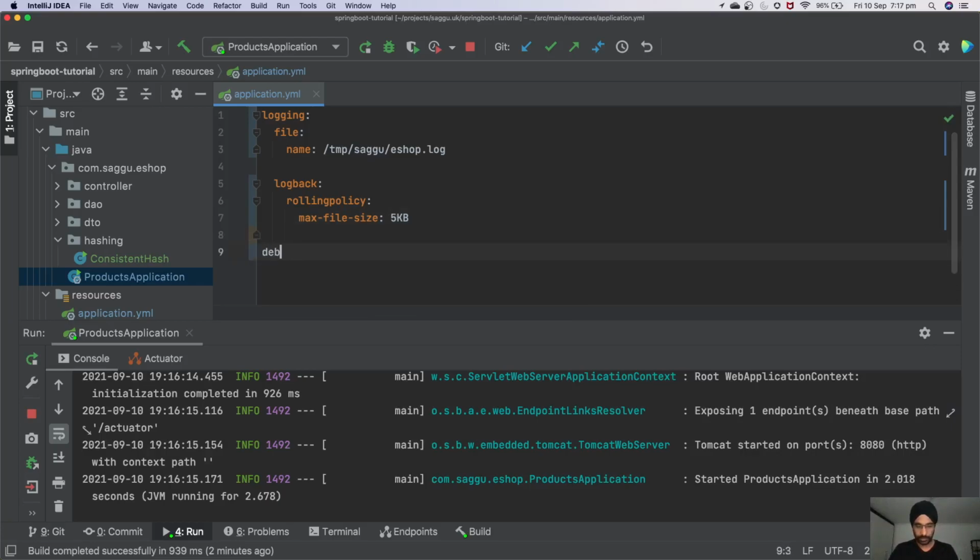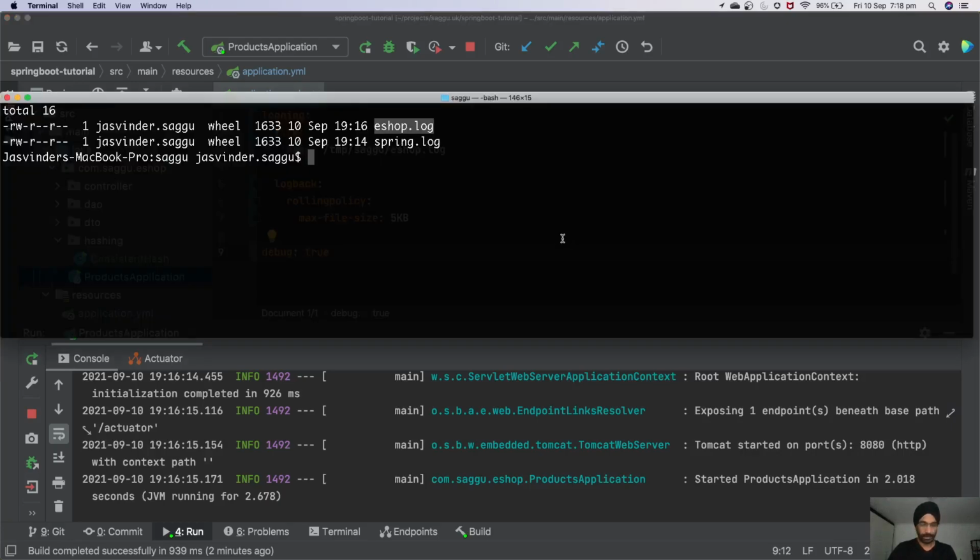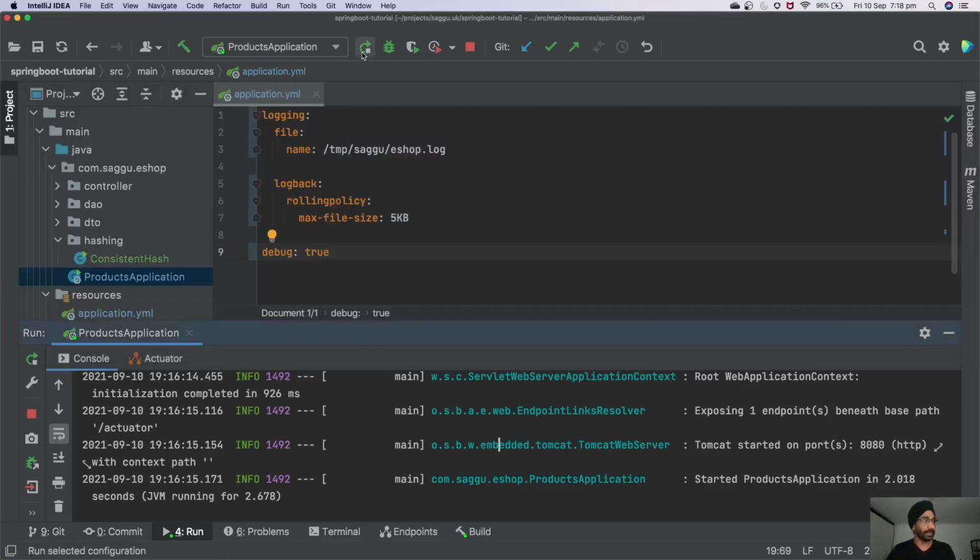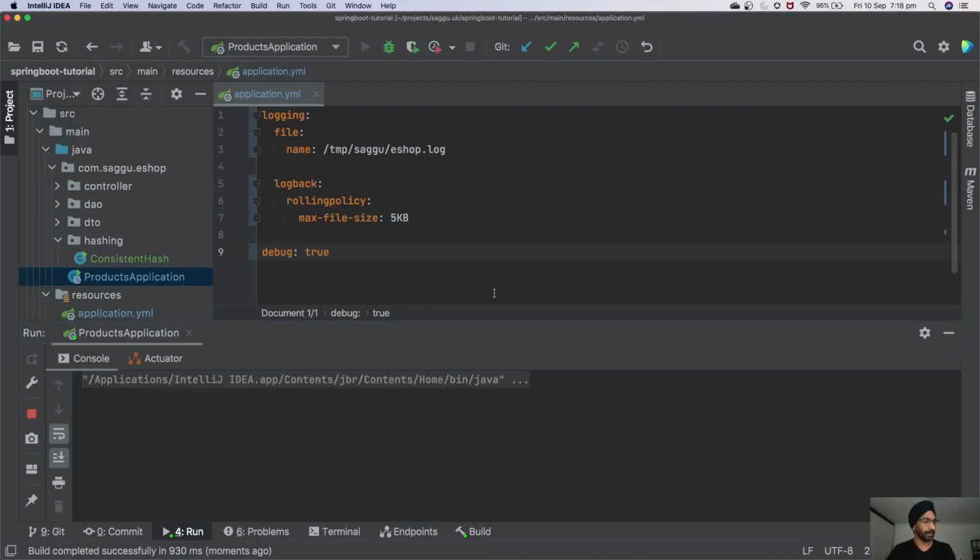Also, what I can do is say debug equal to true. The reason I'm doing that is so I can create a lot of content to start with. Come back over here. Let's empty everything in this folder. Remove asterisk. Okay, so we don't have anything at the moment. My directory is empty. Now if I restart my application, let's see what happens.